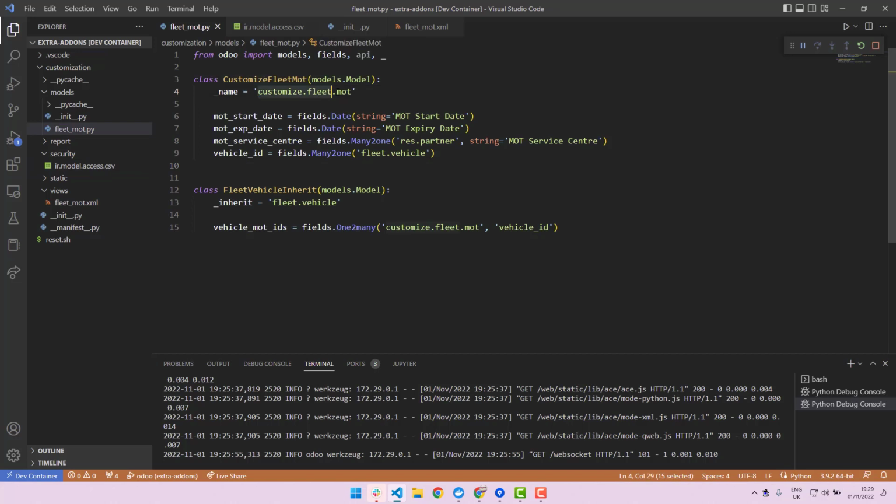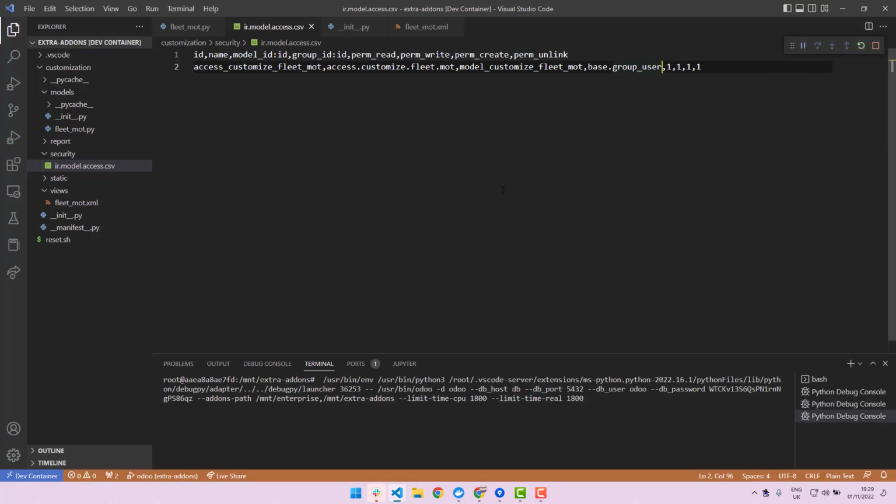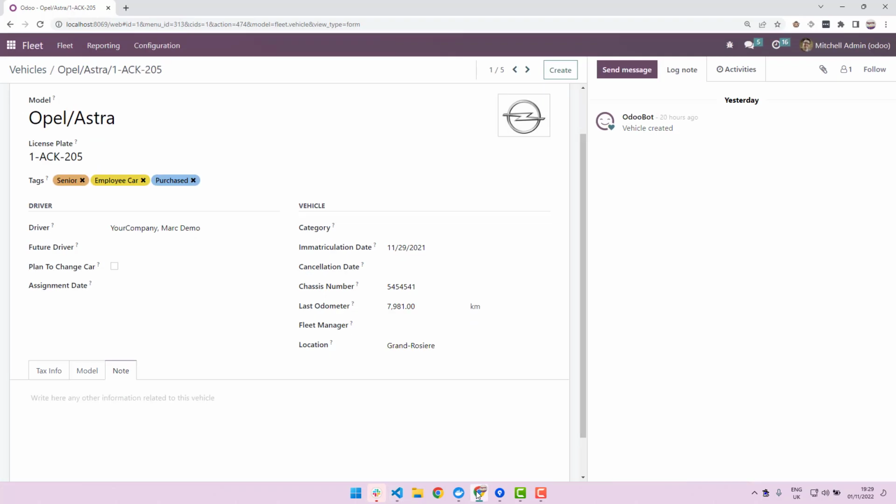So if you see here, customize fleet MOT, I copy this and I paste it after the model here. Because this is dot here, you need to change it to underscore. And then base.group_user, this is for access, and 1111 is basically read, write, create, and unlink. So let me just restart the service and upgrade the module.